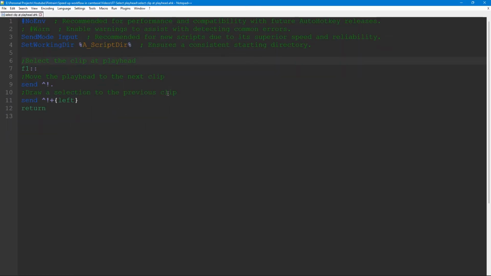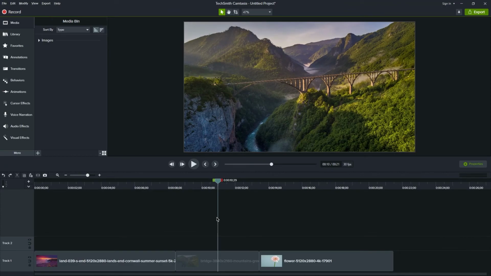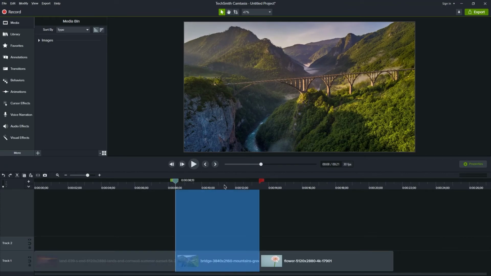Here we are, let's run the Autohotkey script and see how it works. I'm going to come back to Camtasia and hit F1 on my keyboard. Sweet, as you see, wherever I go, it selects the clip at playhead.